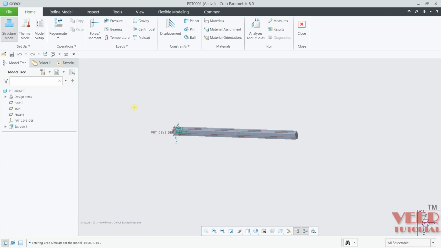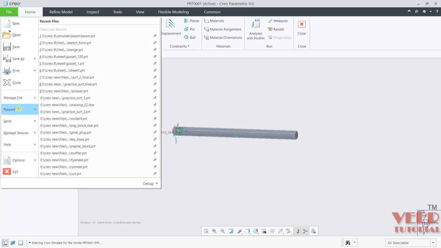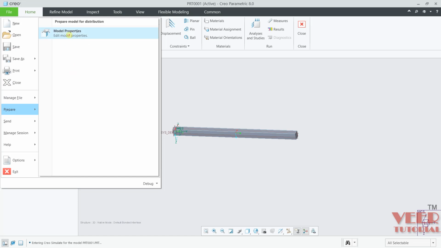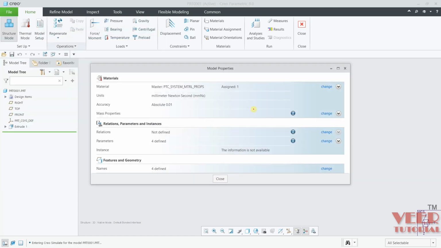So now we have to properly set the units. To make sure our units are proper, go to file, go to prepare and go to model properties. Here you will see units mmNs. So make sure units are proper. If these are not proper we can change them.